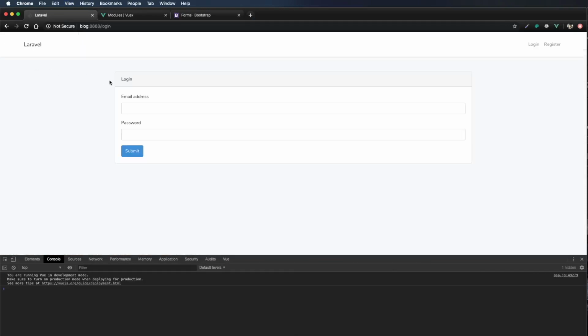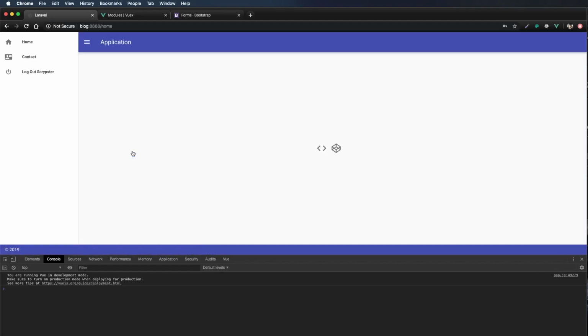I'm going to refresh my app. We'll do Scriptster, submit, and as we see now, after our application loaded, it hit that URL, it grabbed our current user information, and my current user's first name is Scriptster. So now we're actually loading information from Vuex into our app.